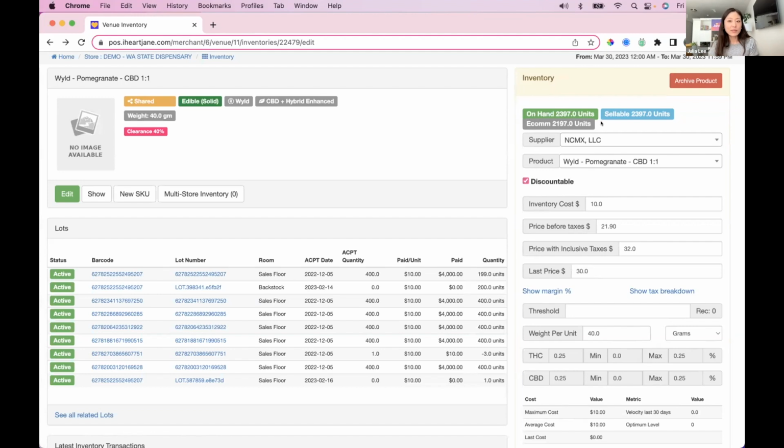And then now we also see this e-com units. The difference between sellable and e-com is it's just going to exclude any of those units that are marked for point of sale only or are sitting in an inventory room that is marked for point of sale only. So kind of three layers of inventory availability here.